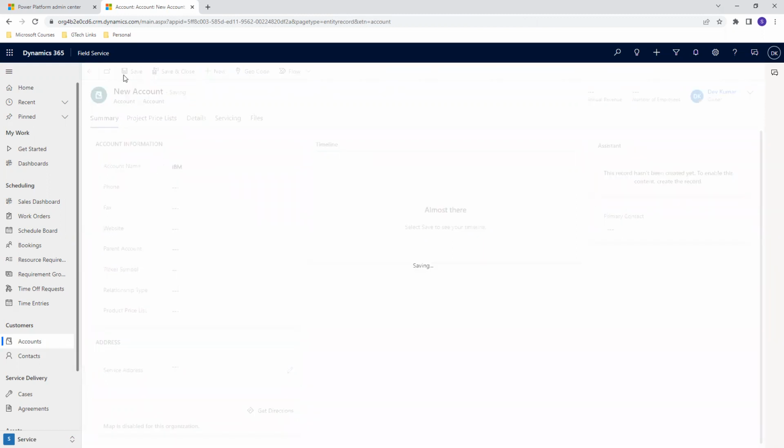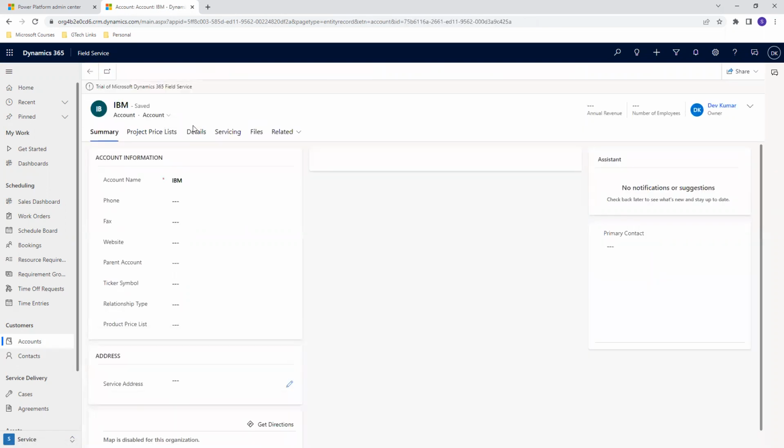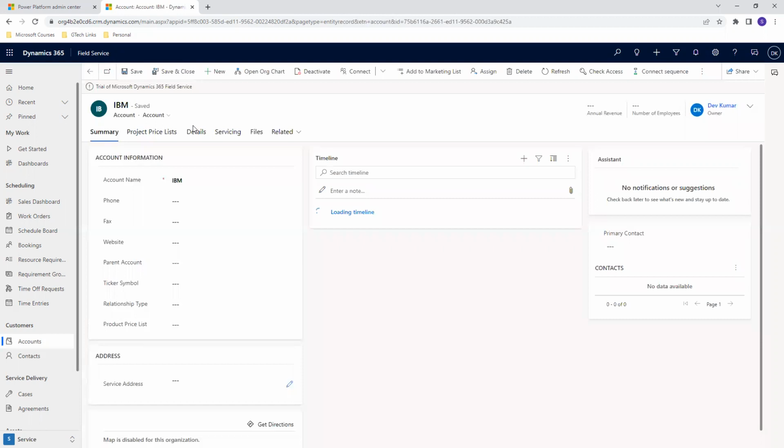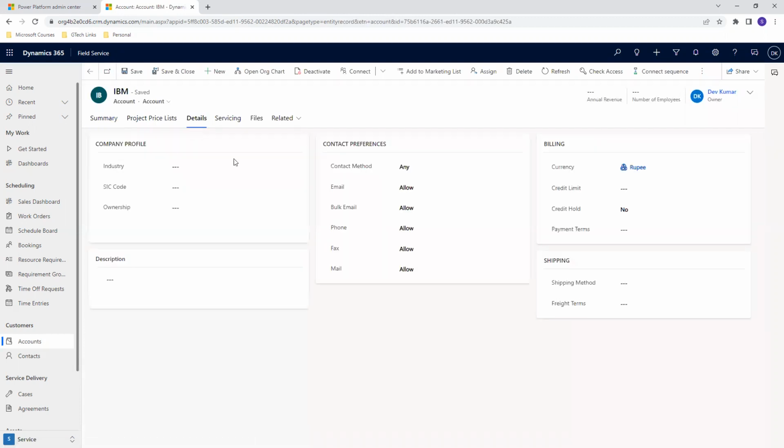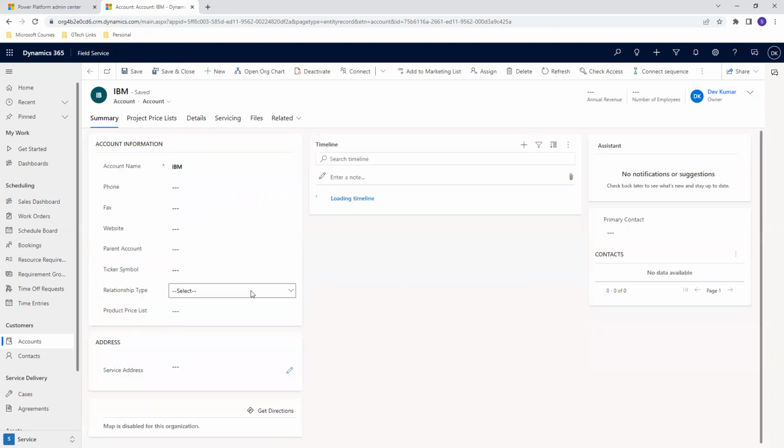How can we associate a territory here? For doing so, we just need to come to the details area, and from the details area, we can select the service territory for it. So I can come to the detail area, and in the detail area, we can select the industry type it belongs to. We can also select the shipping methods and so on. Let's talk about the territory.